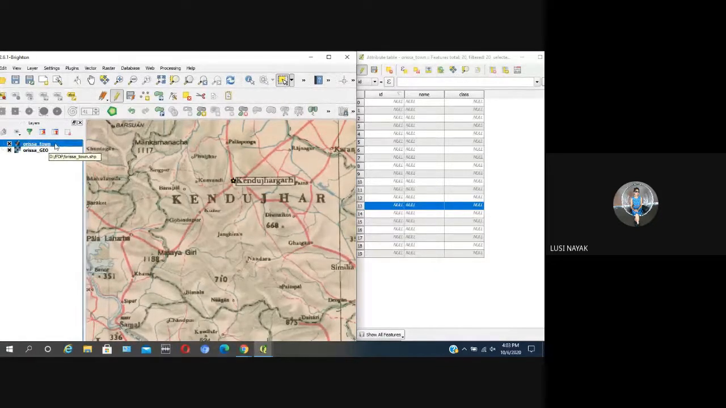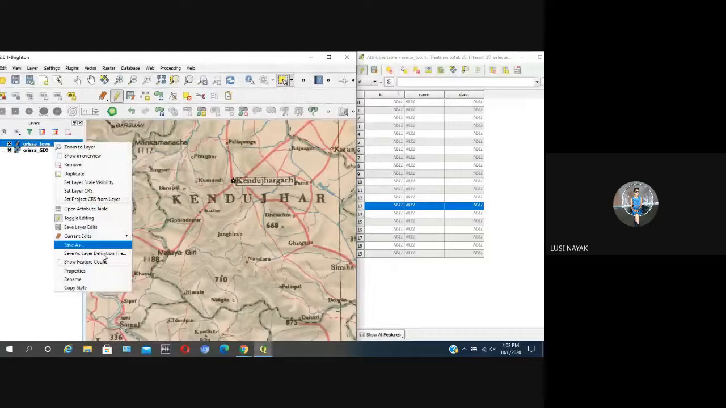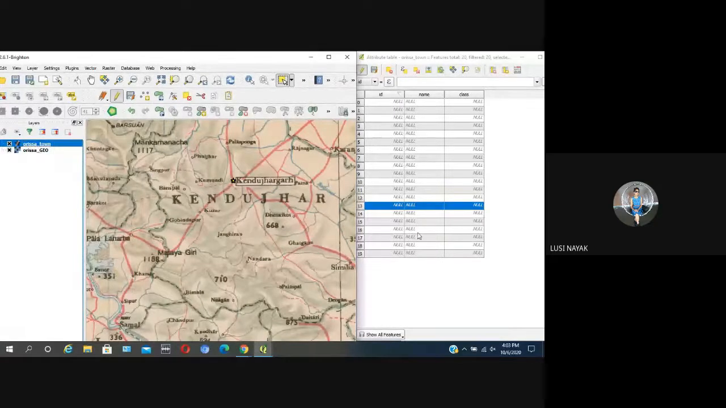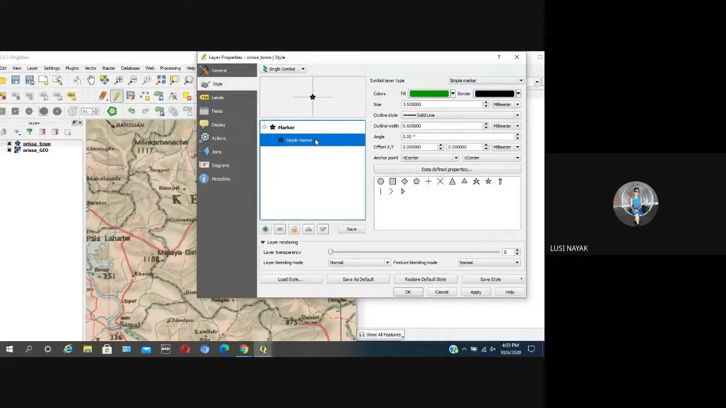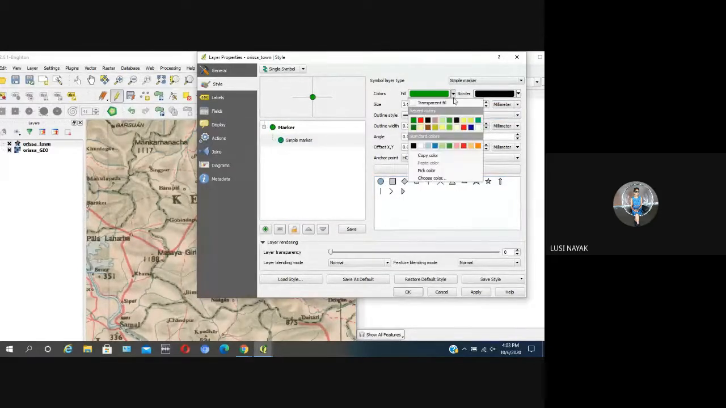Select your vector layer. Then right click, go to properties. Then select your point. Make it simple software. Then change the color. Make it red. Apply, then okay.